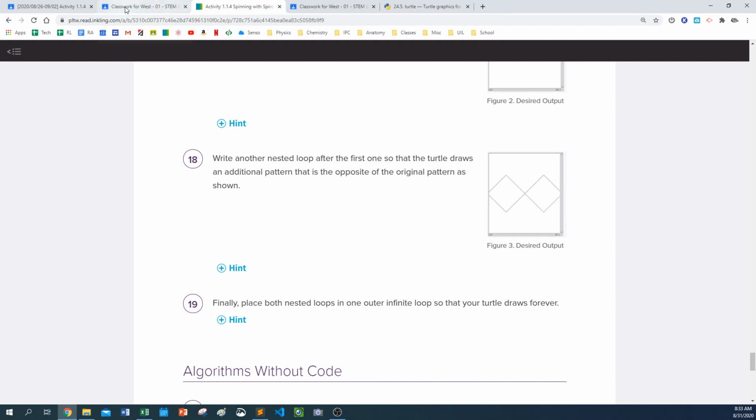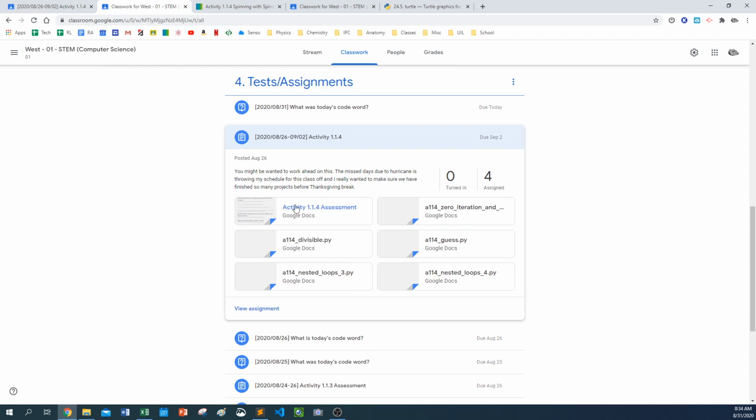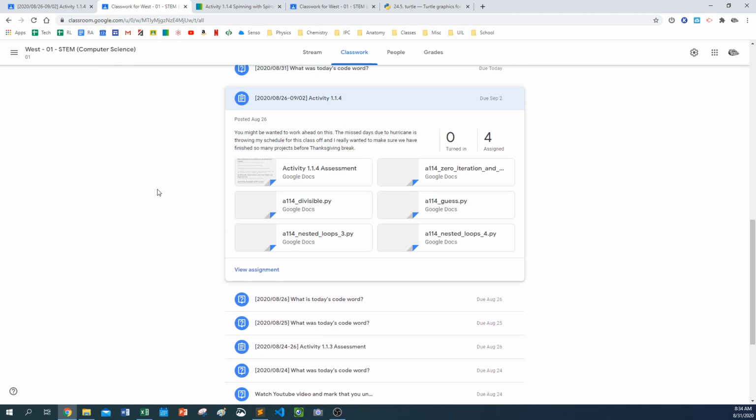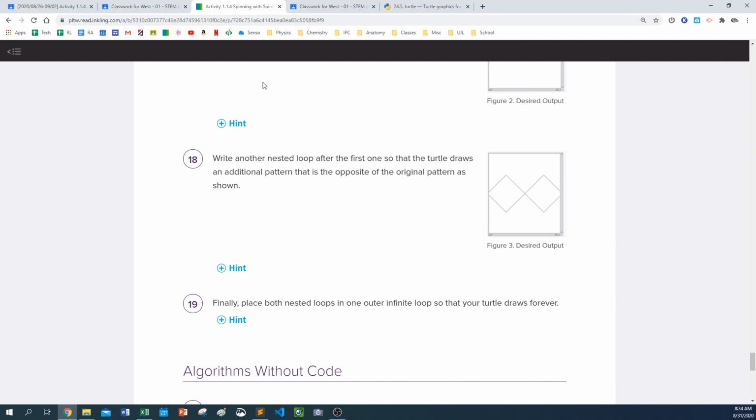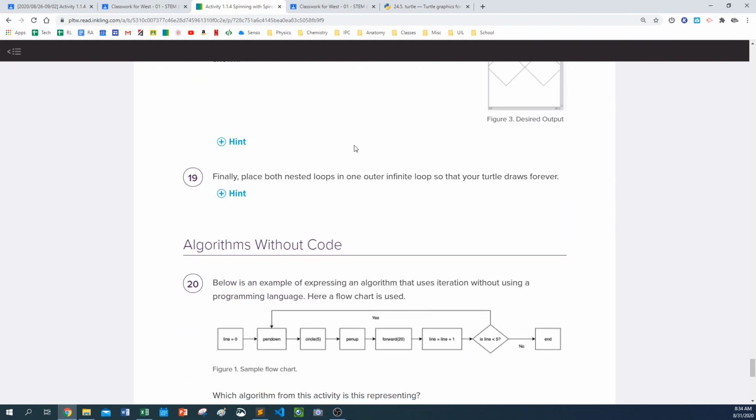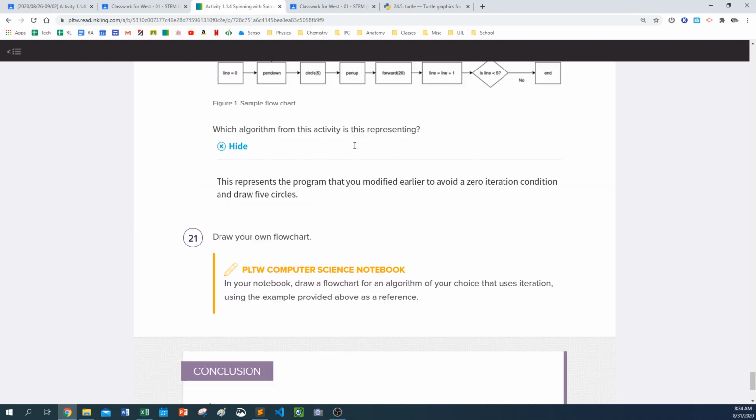If you have any questions, you can ask. If you need help, copy whatever code you have already to the Google Document and put a private comment on that homework submission. I can come in and look at your code, comment on what's going on, and help. But I believe that's it.